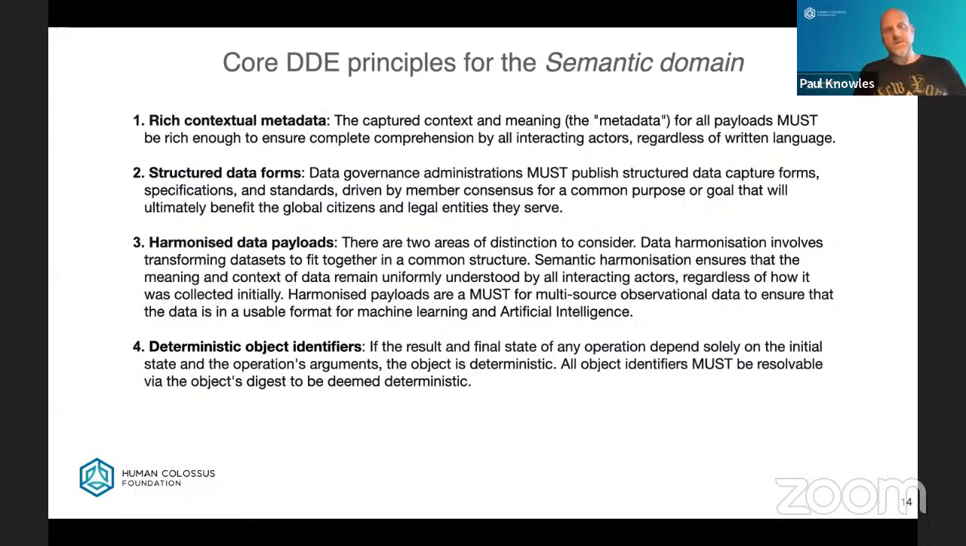And then the last one is deterministic object identifiers. This is really important when you talk about distributed data ecosystems, because, as I said before, we're looking at a paradigm shift, and you're no longer looking at these centralized silos of data where they might be naming their identifiers however they like. As soon as you go into a distributed model, the identifiers should be deterministic for all objects. If the result and the final state of any operation depends solely on the initial state and the operation's arguments, the object is deterministic. So all object identifiers must be resolvable via the object's digest to be deemed deterministic.